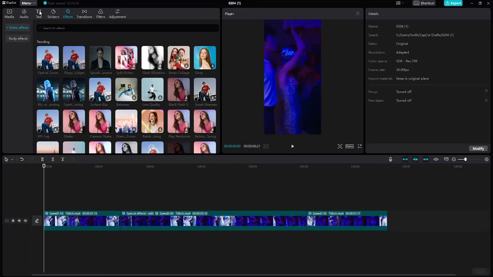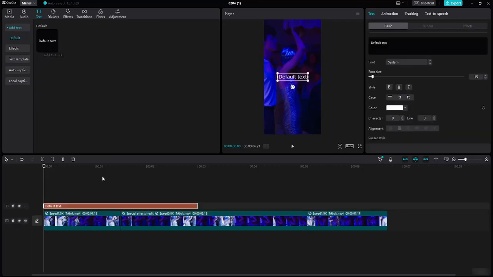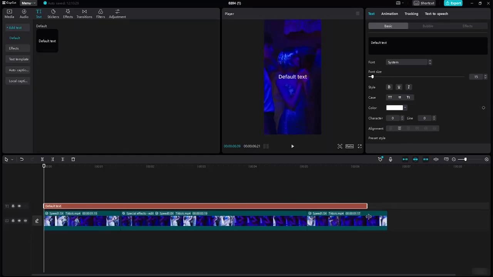Again, I will come here and go to text, select the default text, and increase the text box till here. Then I will go to my text box in the properties panel, and from here I will type the Rain Cafe. I'll increase the size, decrease this one, and maybe place it somewhere here.